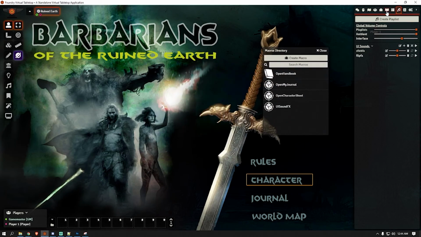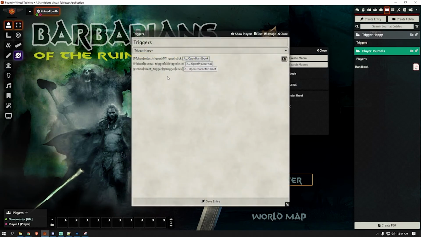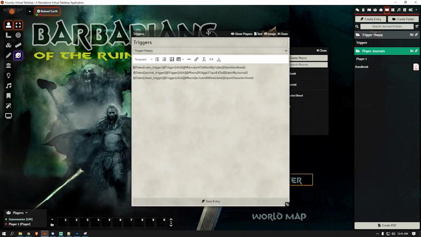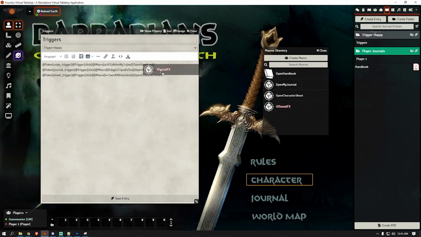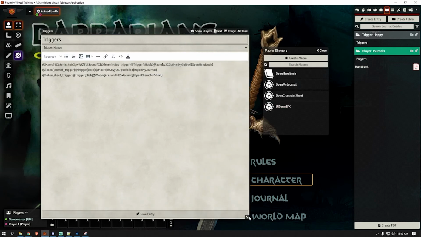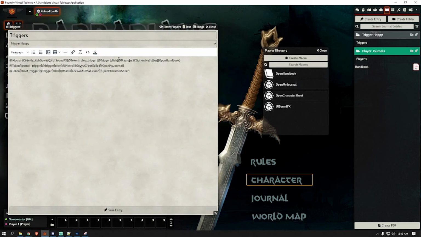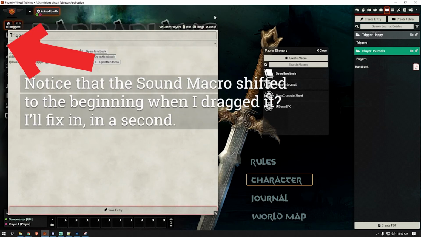So now all we need to do on each of these buttons that we've just created, we go back into our journal, triggers, and we're just going to pull this macro to the end of that. Just drag it right in line with everything else. I'm just going to copy and paste it now. Oh, that's too much. I just want to copy this. I'm going to paste it at the end of each of these. Hit save.